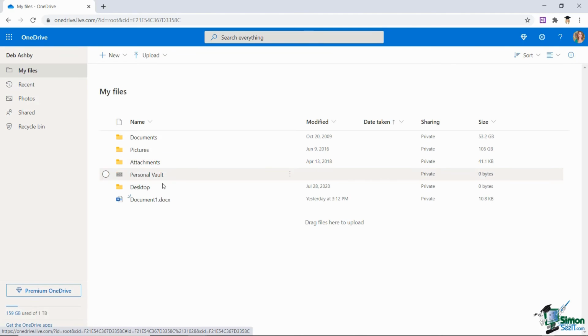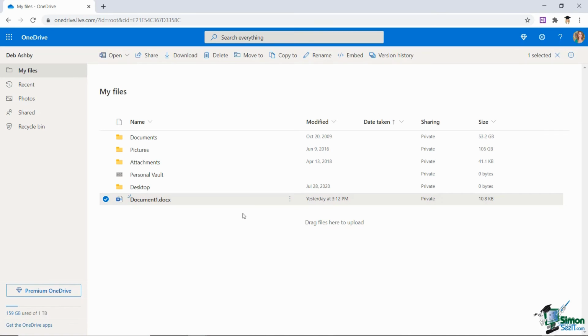Now, of course, any files or folders that you have stored in OneDrive can also be deleted. So for example, this Document 1 at the bottom, I'm going to select it, and I can either click on the ellipses and choose delete from the contextual menu, or alternatively, I can select delete from the menu bar running across the top.